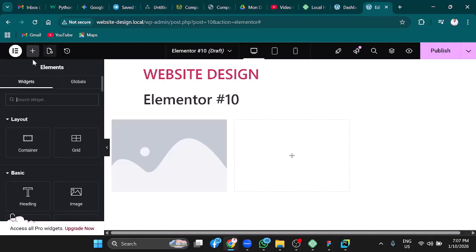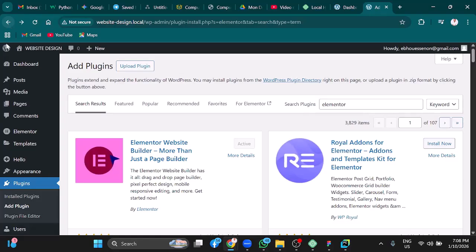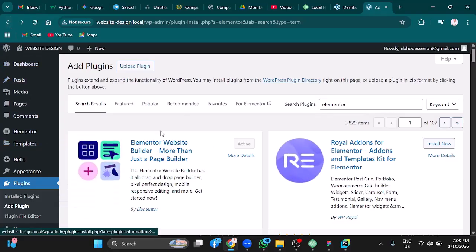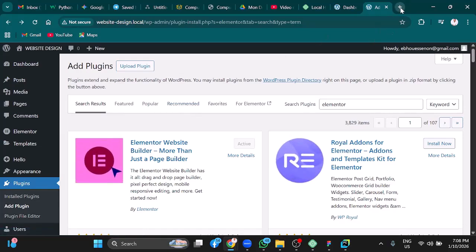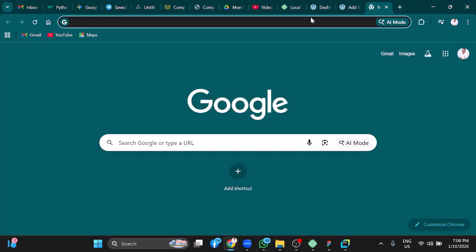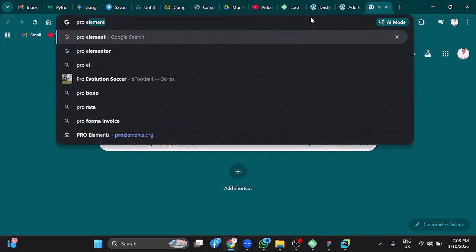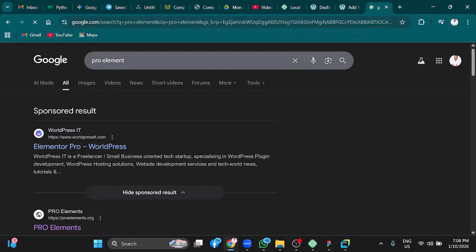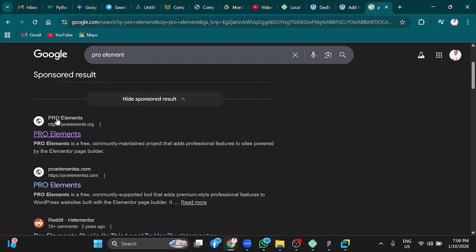So this is what I want to show you now. Let me go back to my dashboard. Good, I'm back to my dashboard, and Elementor was activated already. Now I'll click on a new tab with the plus here, and then search for Pro Elements, and press enter. I scroll down, and you'll see Pro Elements, and the website is proelements.org. So I'll click on this.